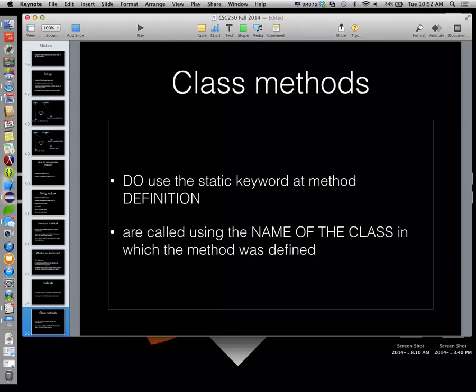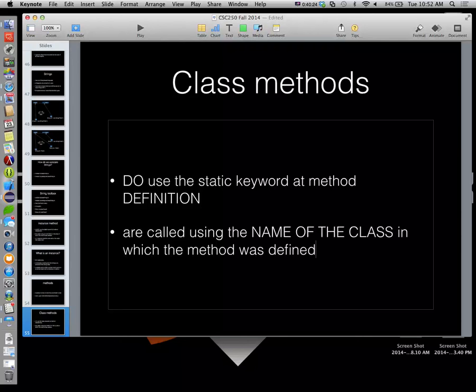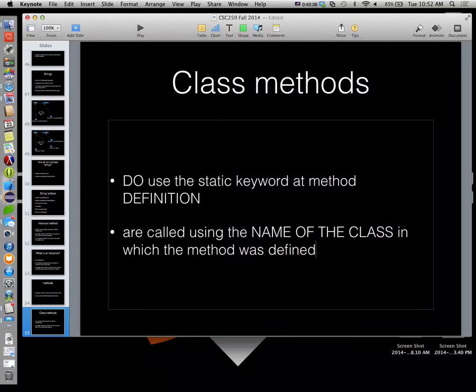Class methods are called using the name of the class in which the method was defined. Instance methods are called using an instance of the class in which the method was defined. Add that to your chantable list, just like Boolean expression, any expression that boils down to a single value of true or false, right? Okay, how do you call instance methods? How do you call class methods? How do you tell the difference between an instance method and a class method at definition?